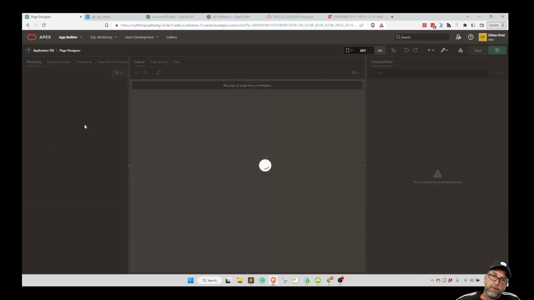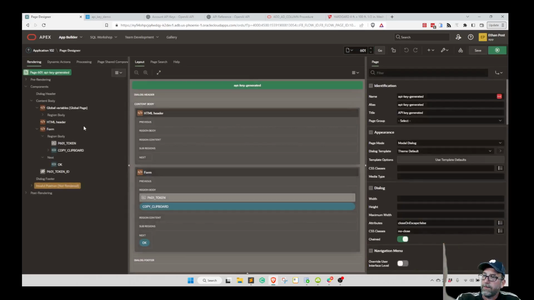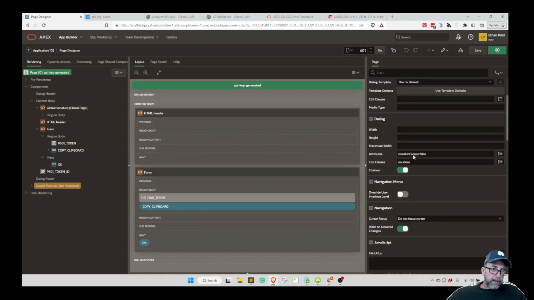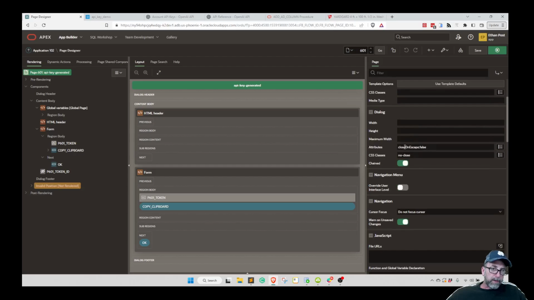So this is, once we've created a token, kind of our confirmation page. I'll fix this camera just a little. And what do we got here? In the attributes, okay, it's a modal dialog. We are doing the close on escape false in our attributes and setting the class to no close. This is how we're getting rid of the little x. We have that CSS in our parent page, and then we're disabling the ability to hit escape.